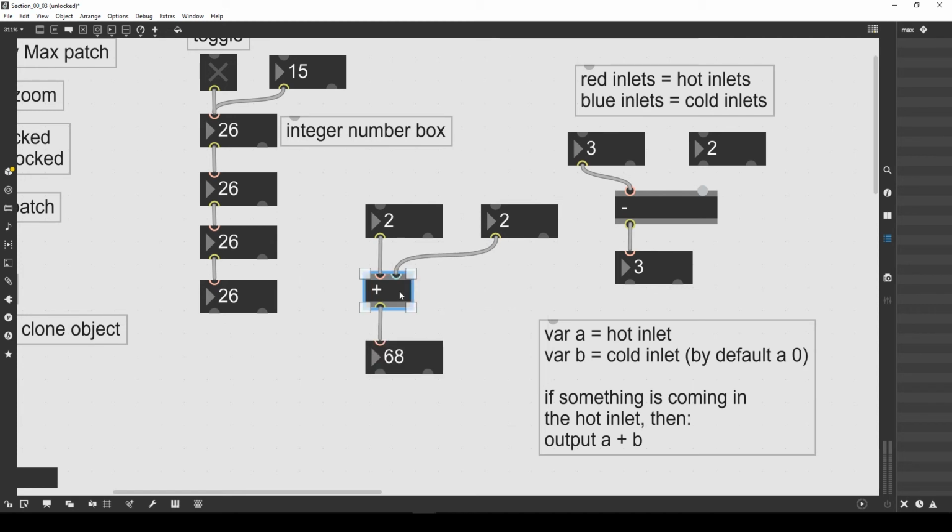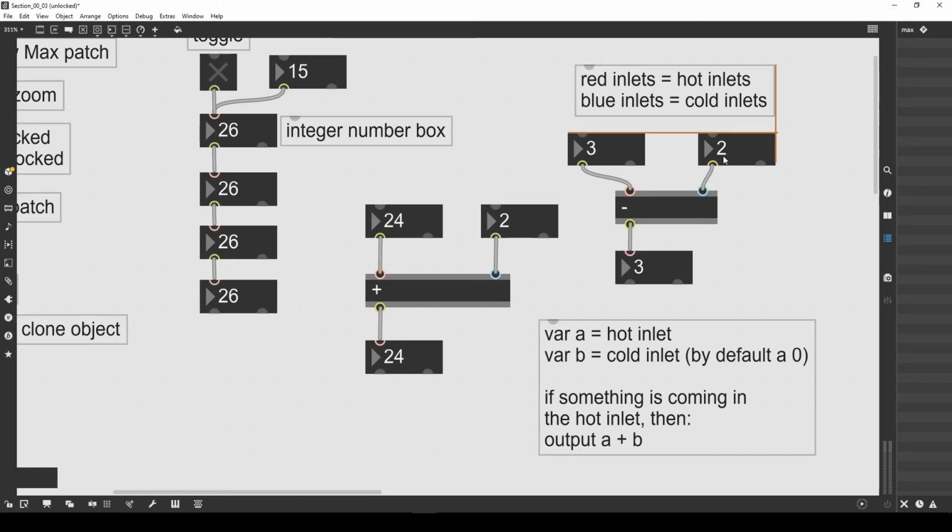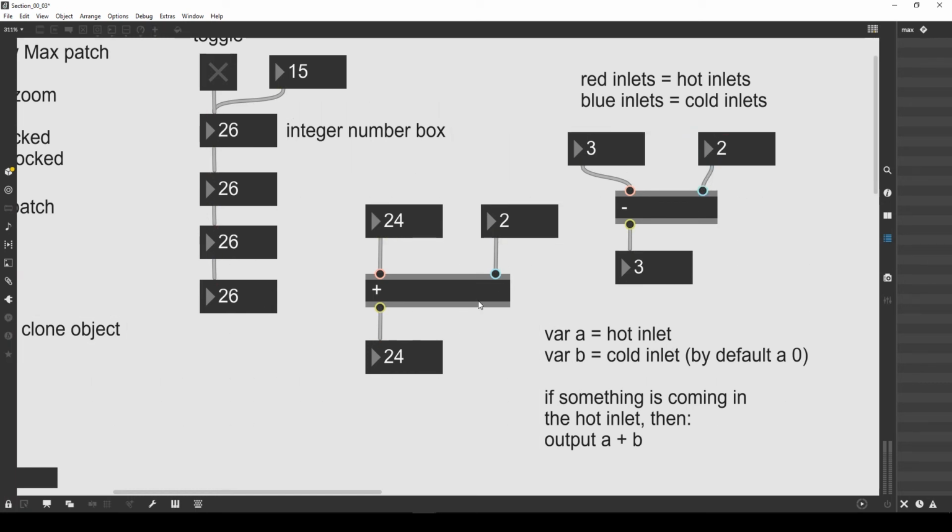So if I just create it from scratch again, and for creating it from scratch I just have to retype inside the name of the object, which in this case is just a plus, and I input here a 2, this will be 2 plus 0, which is just 2, and the same goes for all the other numbers. So by default, the value inside the variable B, so the variable that's going to be replaced by the input of the cold inlet, is at 0.